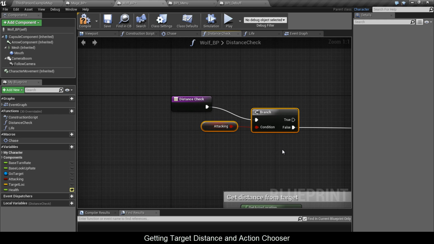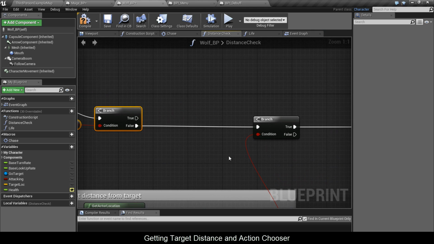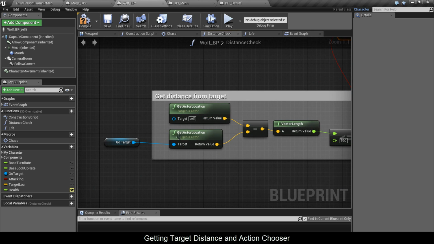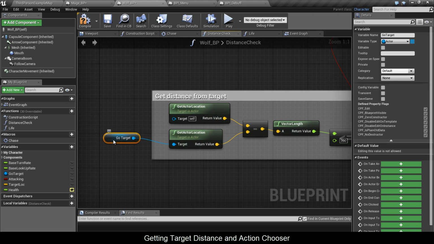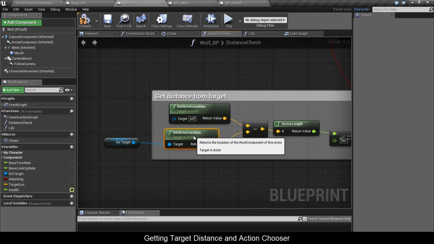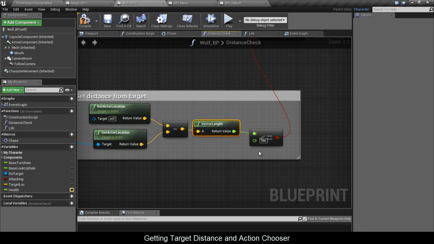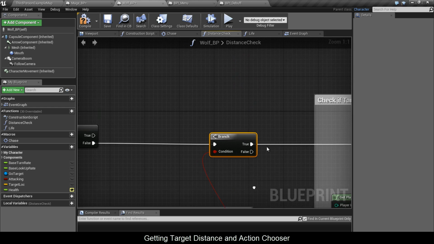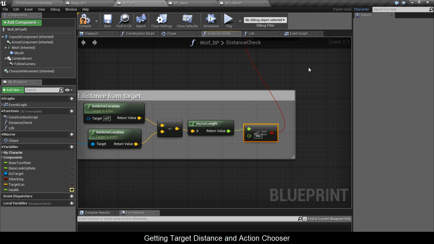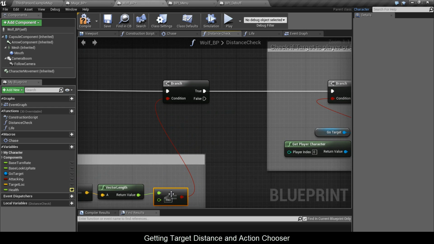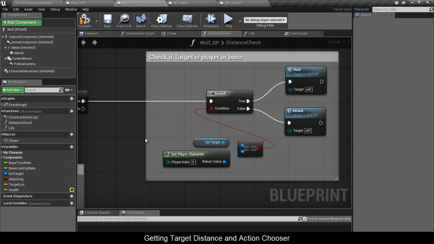So you check if the character is attacking. If he isn't, you continue down, and this branch here is going to check. It's going to get the go target, and it's going to get its actual location, and it's going to get the actual location of the wolf. Subtract the two, you get the vector length, and if it's less than or equal to 300, it can proceed. That means you're in range of attacking or healing. This is really up to you to modify it to your liking.